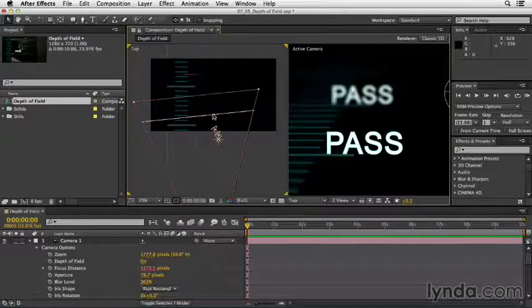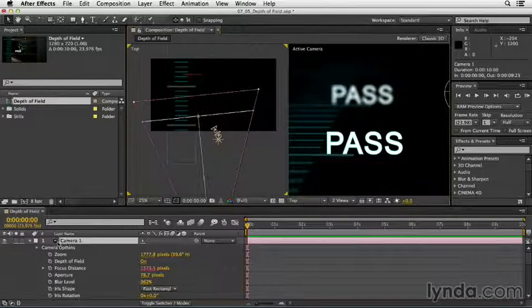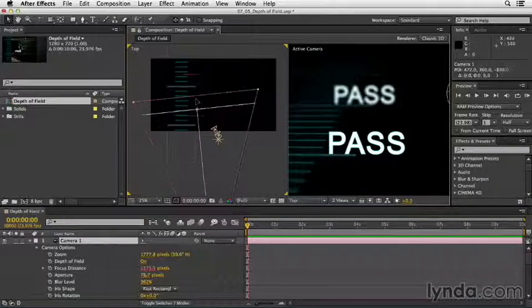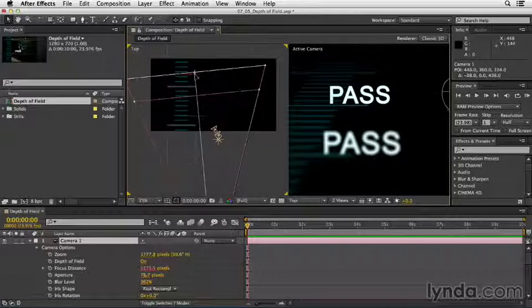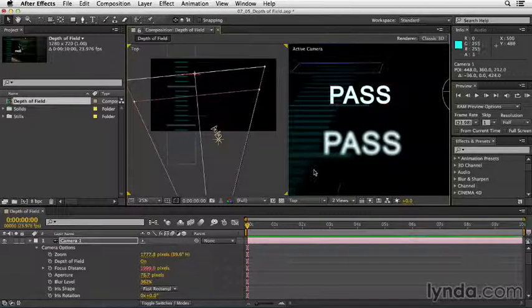Now let's go back to the top view, and I'm going to click on Layer 1 to select the camera. That'll bring up my point of interest. When I click on the point of interest, I can push it back in the scene towards our second word pass. Notice how the focus is following that move.